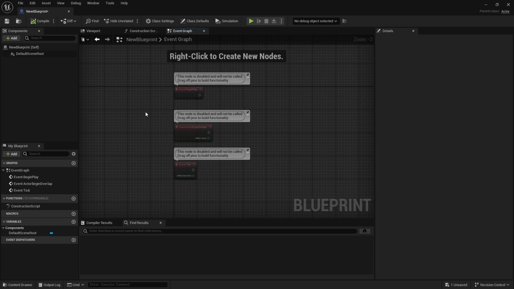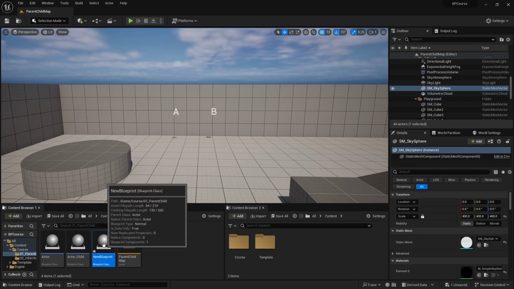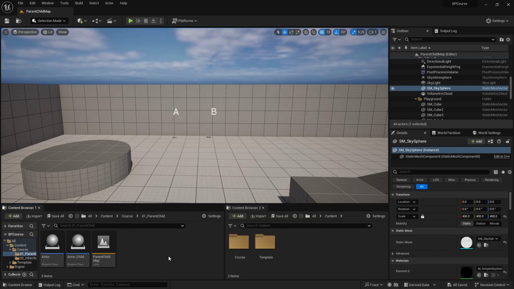So blueprints are basically kind of an abstraction put on top of C++, so you can visually code instead of coding by using text. And that's about it for blueprints. So let's delete this actor.